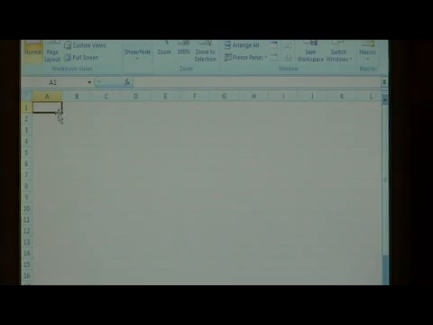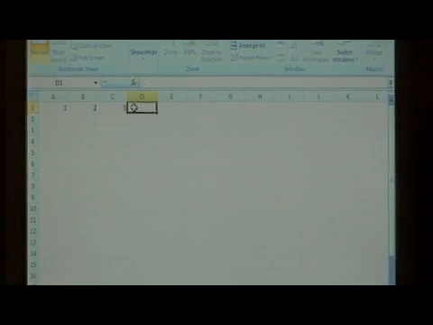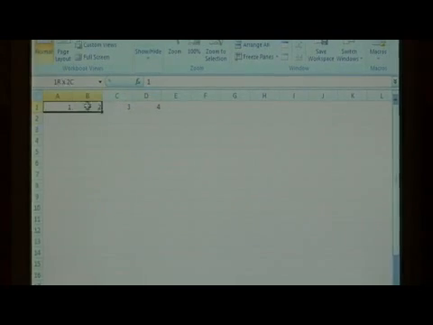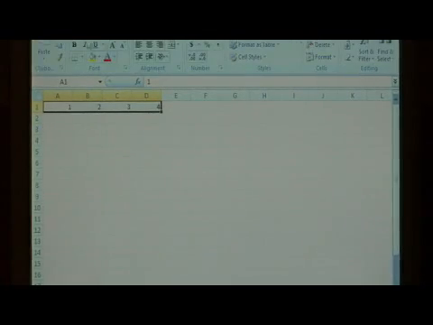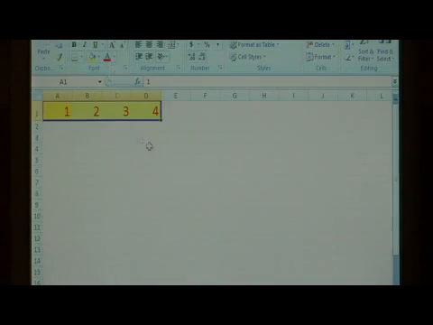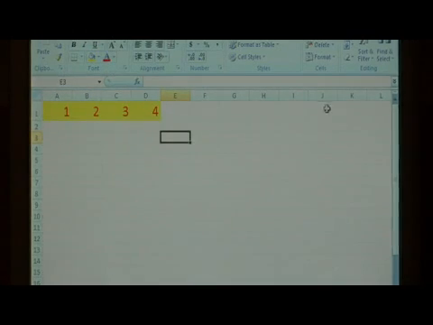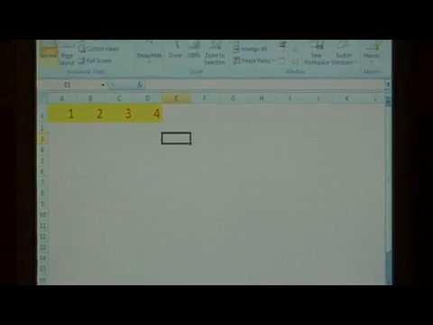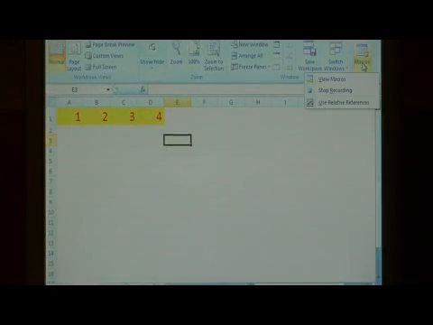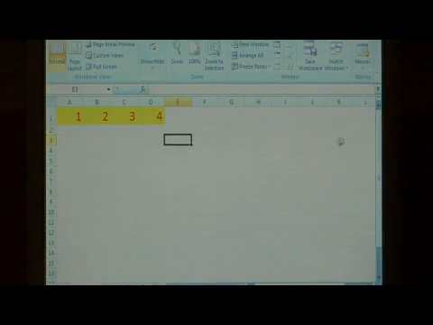So let's enter some data. Let's format this text. That has been recorded by our macro. To stop, let's go back to the View tab, select Macros, and say Stop Recording. Our macro has just been created.